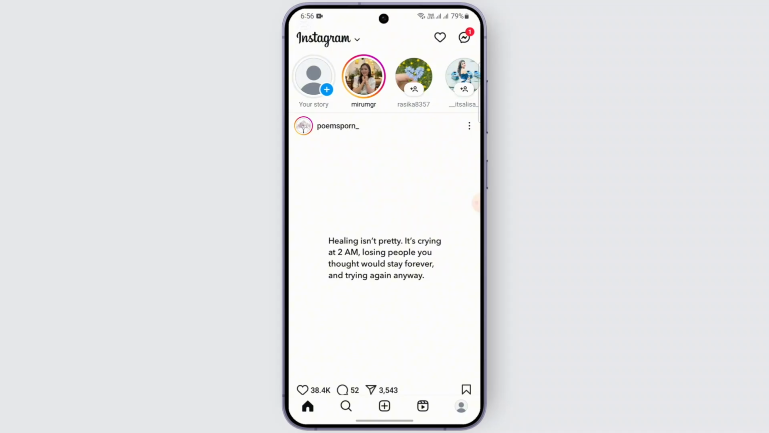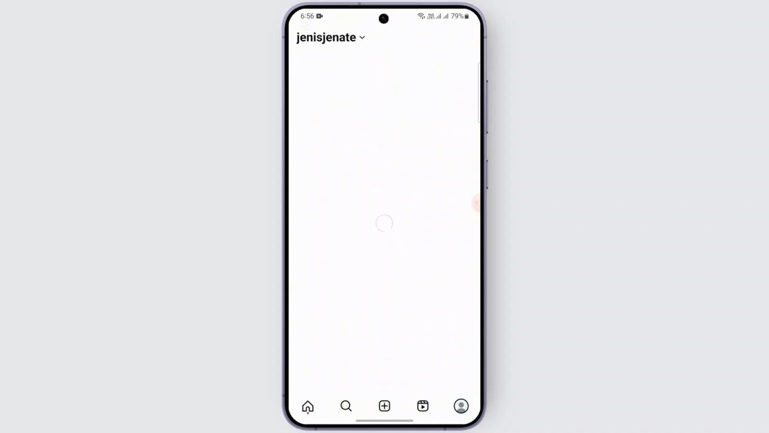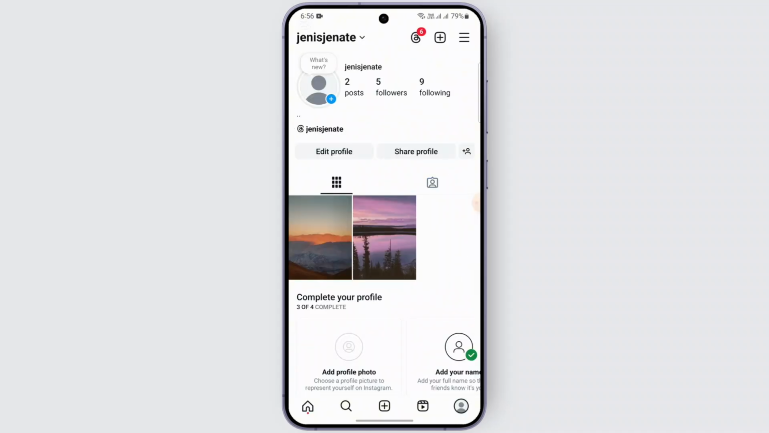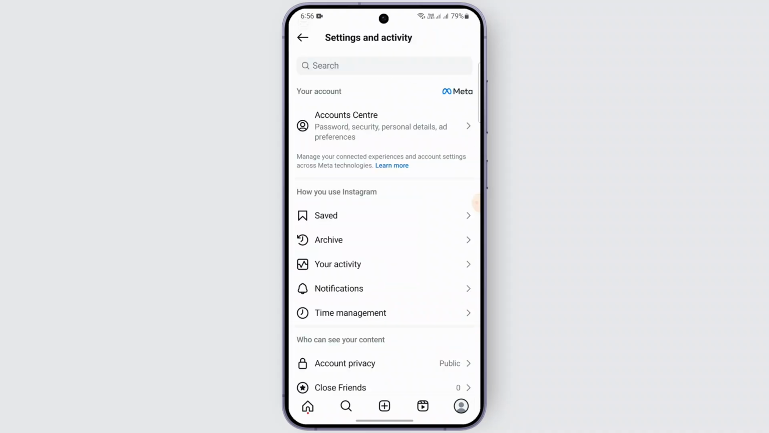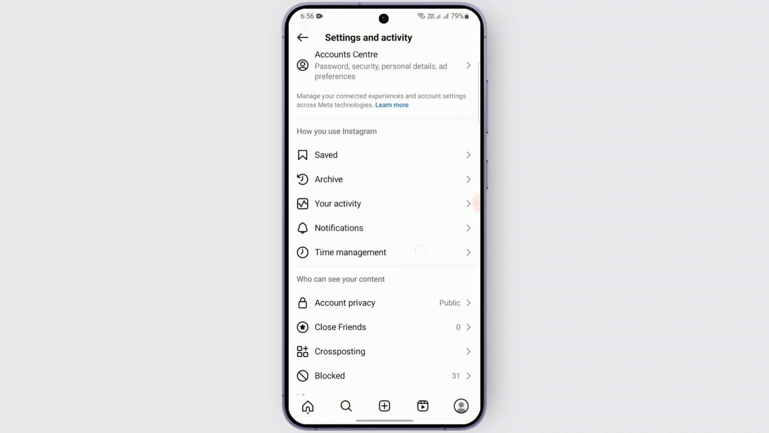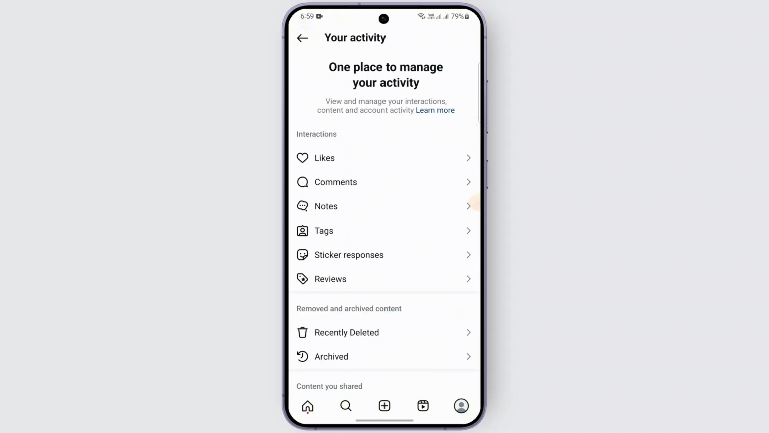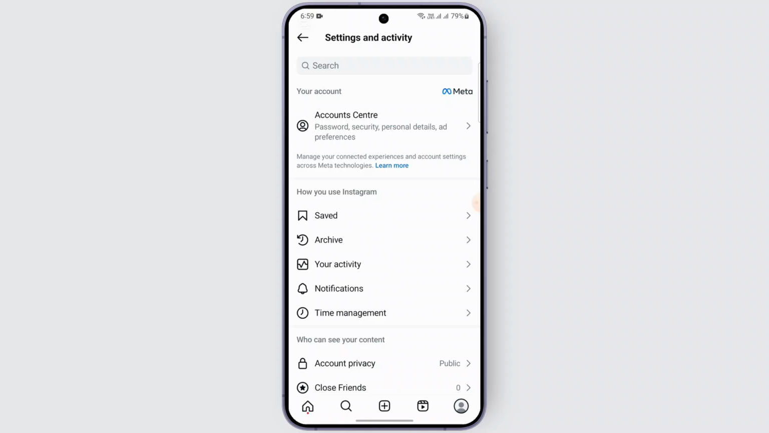So open up your Instagram app and tap on your profile icon at the bottom right corner of your screen. After that, you can go ahead and tap on the menu bar at the top right corner and head over to your settings. Once you reach here, you can look for your activity. And once you reach here, you can look for the interactions. If there are any interactions that you have not done, someone may have logged in to your account.